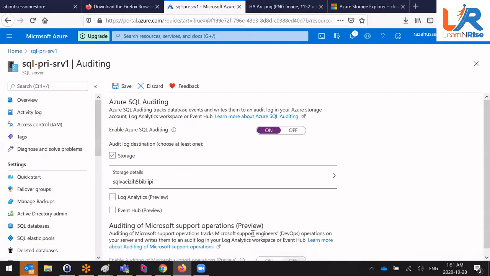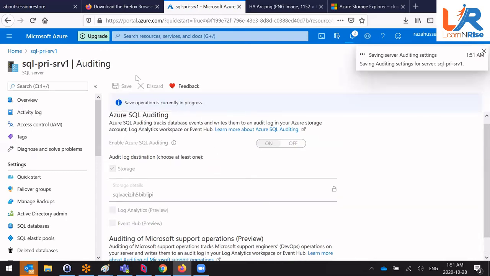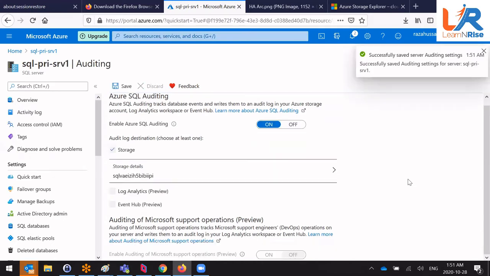So now you have to configure your event. Every event will go and be stored in that storage. So click save now. Wait, let it save. Go back to the overview again.